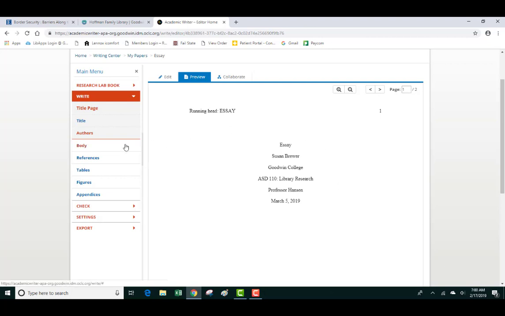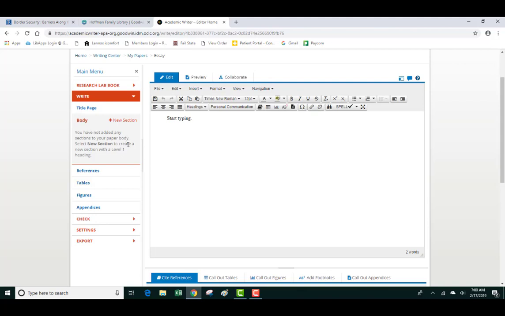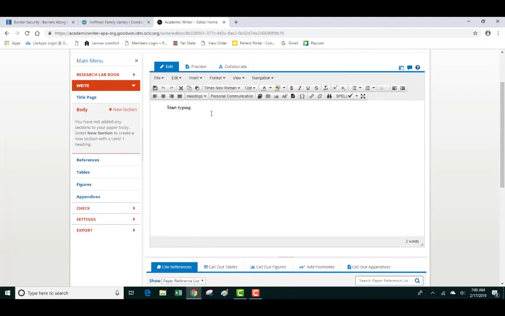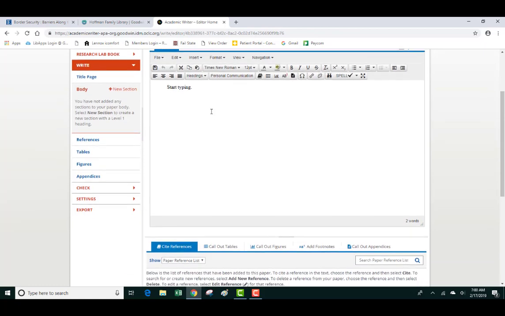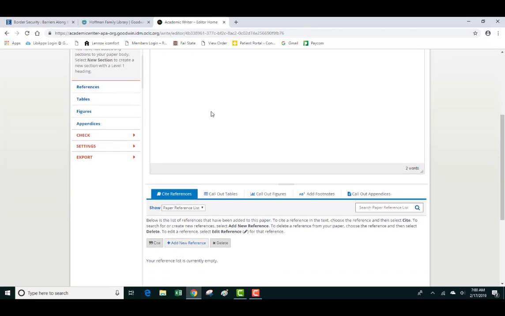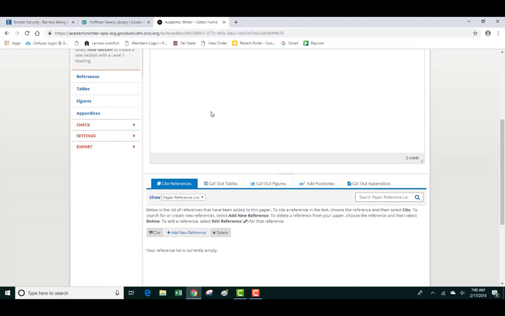At this point, click back on Body in the left menu. And before you begin to continue typing, I encourage everyone to stop at this point, scroll down the page, and begin adding your references. It's important to add your references first or as soon as you can when you're writing the paper so that you'll have an easy time doing your citations.